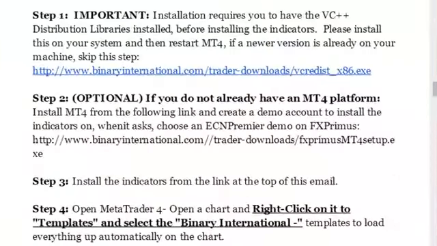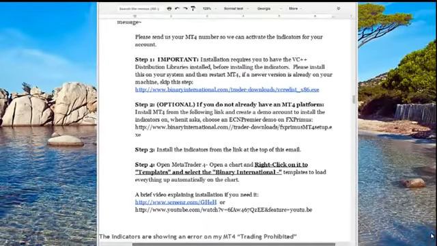Okay, we're going to review the process of installing indicators onto your computer, whether or not you have MetaTrader 4 already installed. We'll go through the entire steps here.